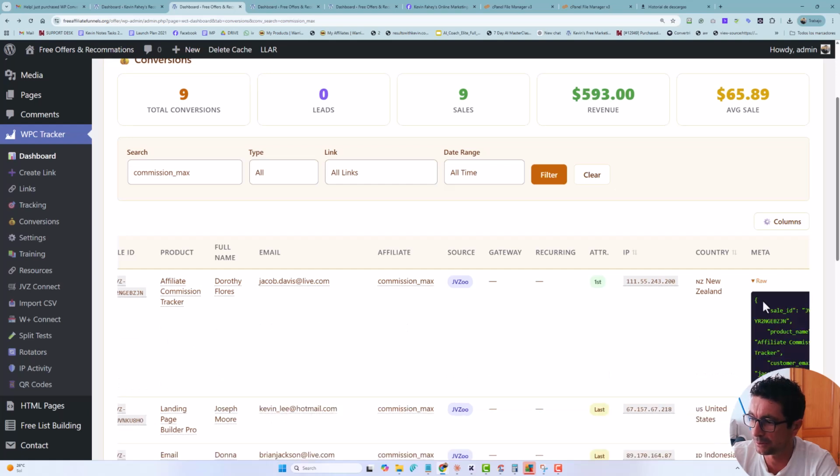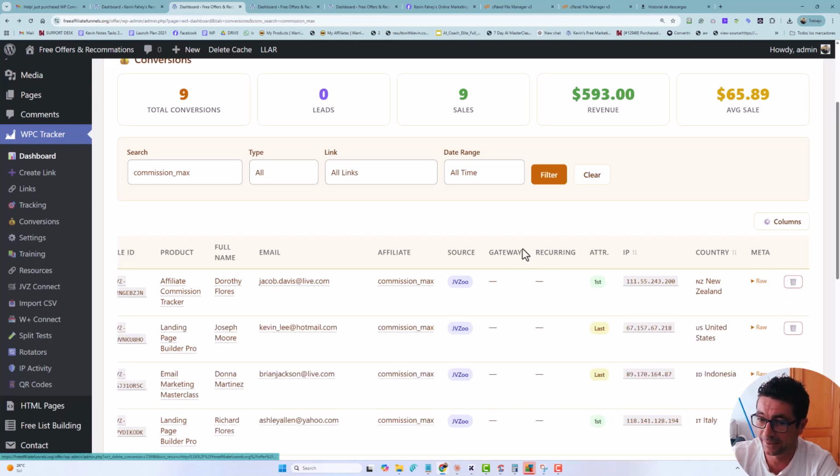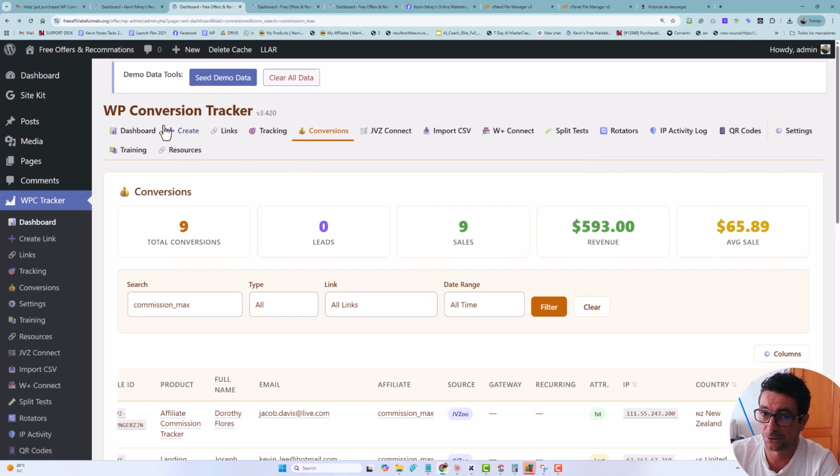We also have in here the meta, so you can see exactly what is being collected and everything like that. It's really cool. And if you want to delete conversions in any way, you can delete that. So that is the conversions tab. Let's go into, there's a lot in this, guys.